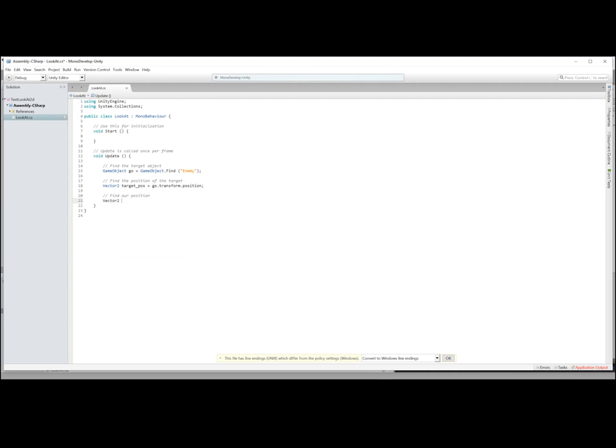Find our position. You could do this with a lot less lines. I'm going to split it up into multiple lines, as hopefully it'll make it a little easier to follow. Our position is literally just our transform dot position. Now we need to calculate the difference between the target and us. This is simply another 2D vector, which is equal to the target pos minus our pos.